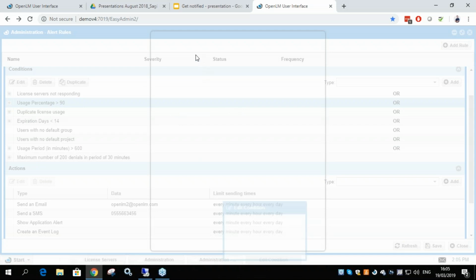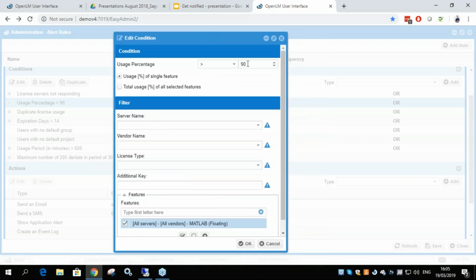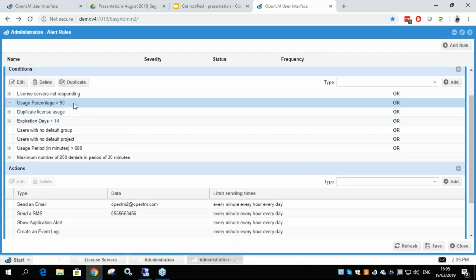Of course, it's editable. You can choose whichever value you'd like, over 90%, over 80%, whatever you choose. You can do that for all the features or just selected features that you're interested in.